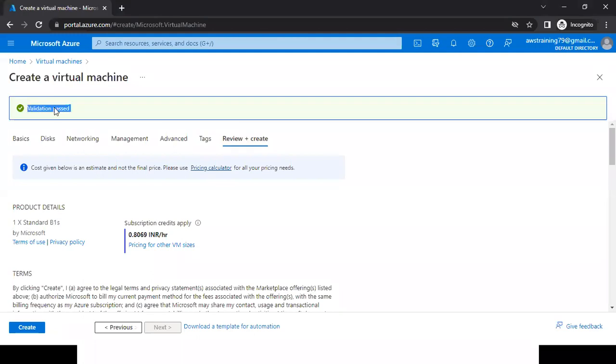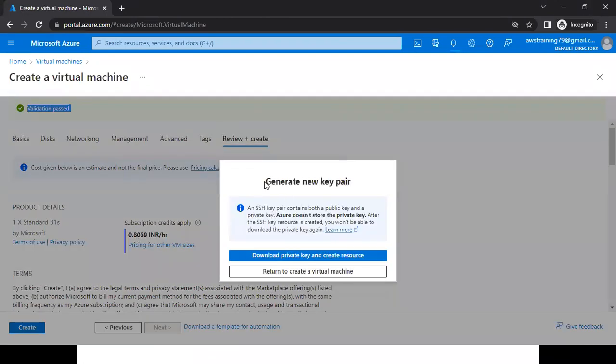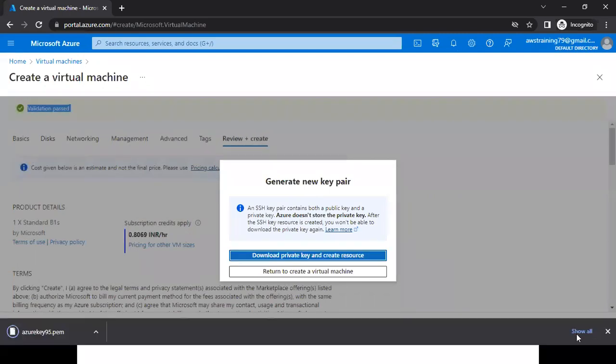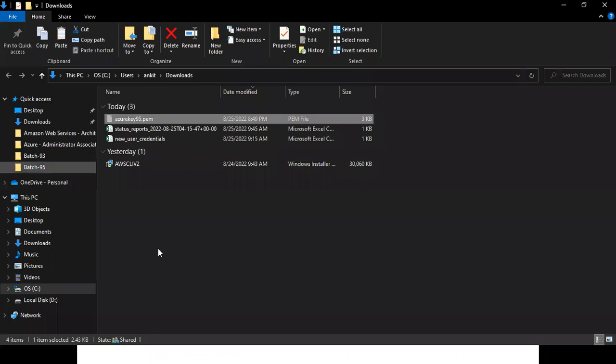I'm getting validation pass. Now click on create. When I click on create, we'll get one pop-up here. What is that pop-up? Generate new key, because we have created a key. Did we download that key? No. Now here the system is giving us an option to download private key and create resource. Click on that. The file gets downloaded. Let me get this file in my batch 95 folder.